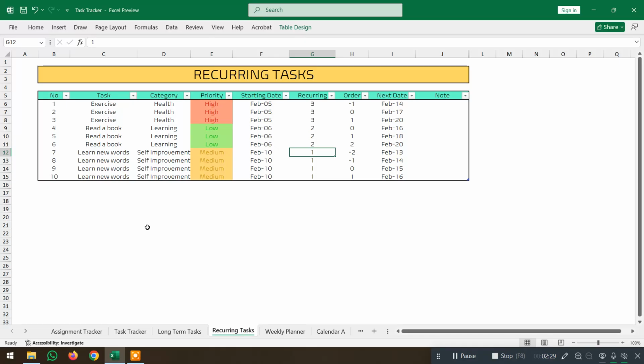We have recurrent task, again the name of the task, the category, priority. We have starting date, recurring, and the next column. First I type in the starting date of the recurrent task, and I type in the recurring column per how many days I want my task to recur. Now, the exercise task will recur once in 3 days. The read a book task will recur once in 2 days, and the learning task will recur every day.